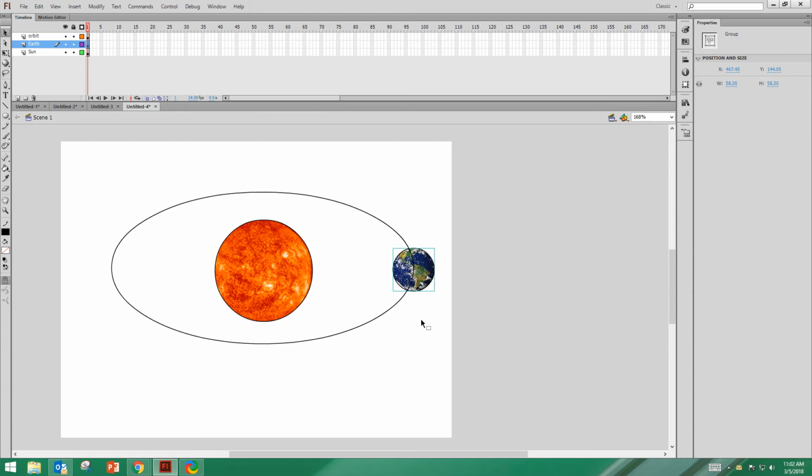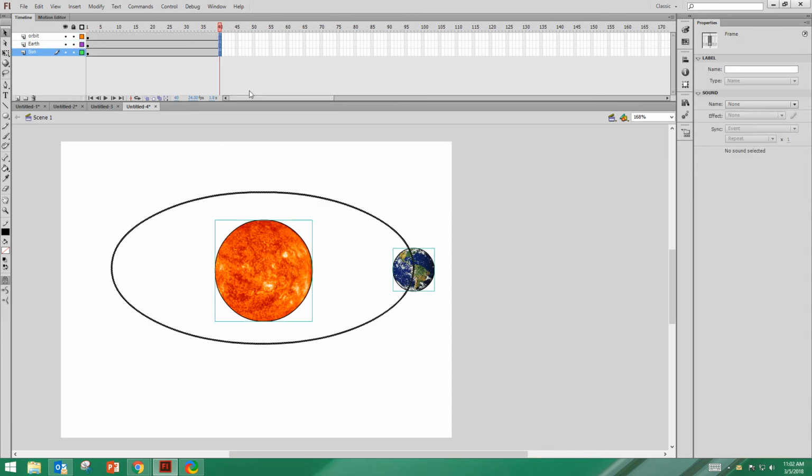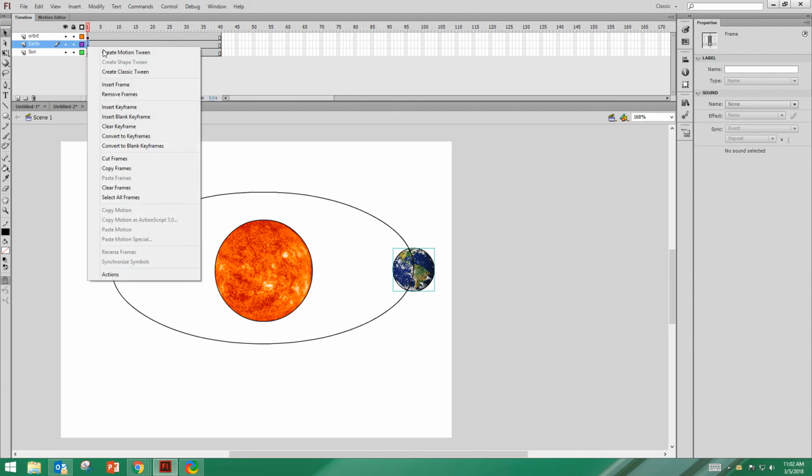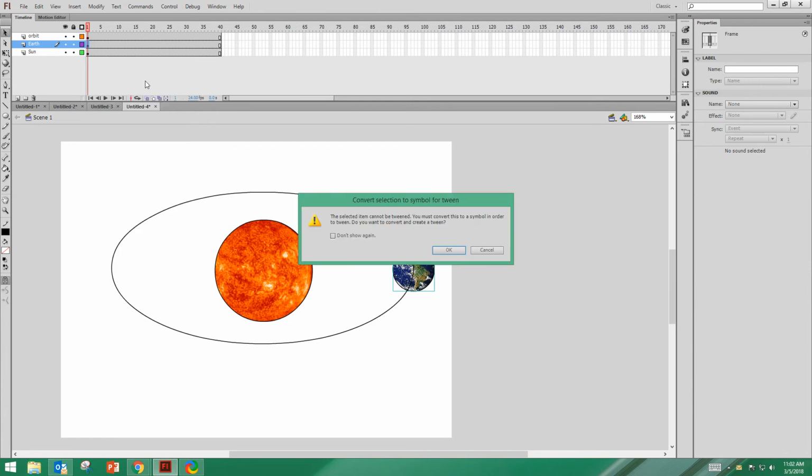Now we're going to go to frame 40. You can go longer than this, but we're going to highlight all these frames, right click and hit insert frame. From here, click on the first keyframe on our Earth layer. We're going to right click here and hit create motion tween. This will convert our Earth into a symbol.